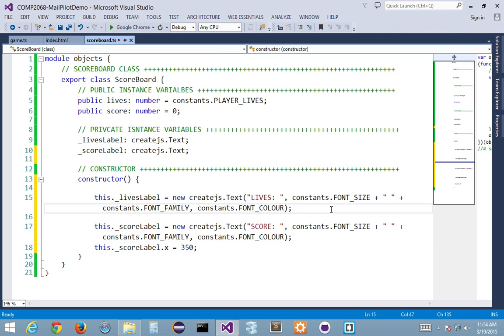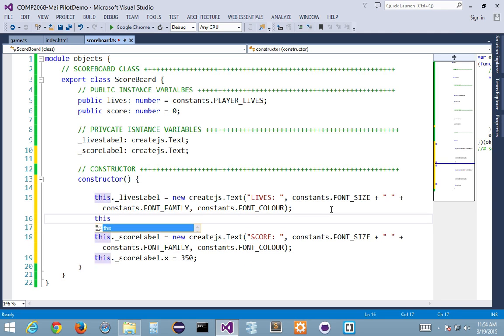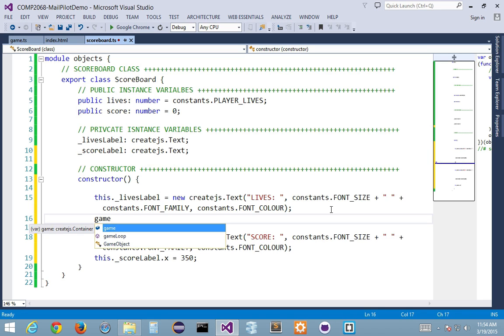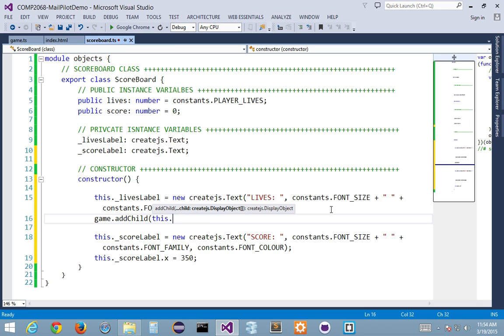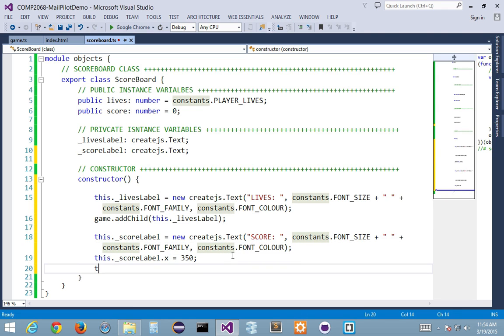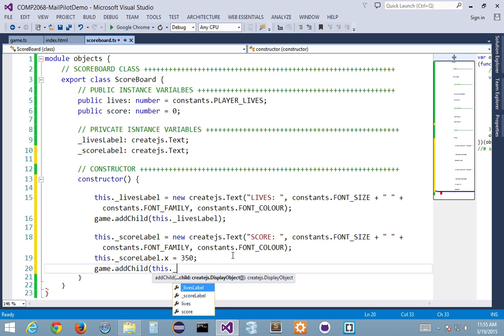I also want to add these things to game, right? So I'm going to say this.game, or just game. Game is a global variable. game.addChild(this._livesLabel), right? So I'm adding it in. And I also want to do the same thing with this one: this.game.addChild(this._scoreLabel). So I've got my score label and my lives label. These are the two things I need.